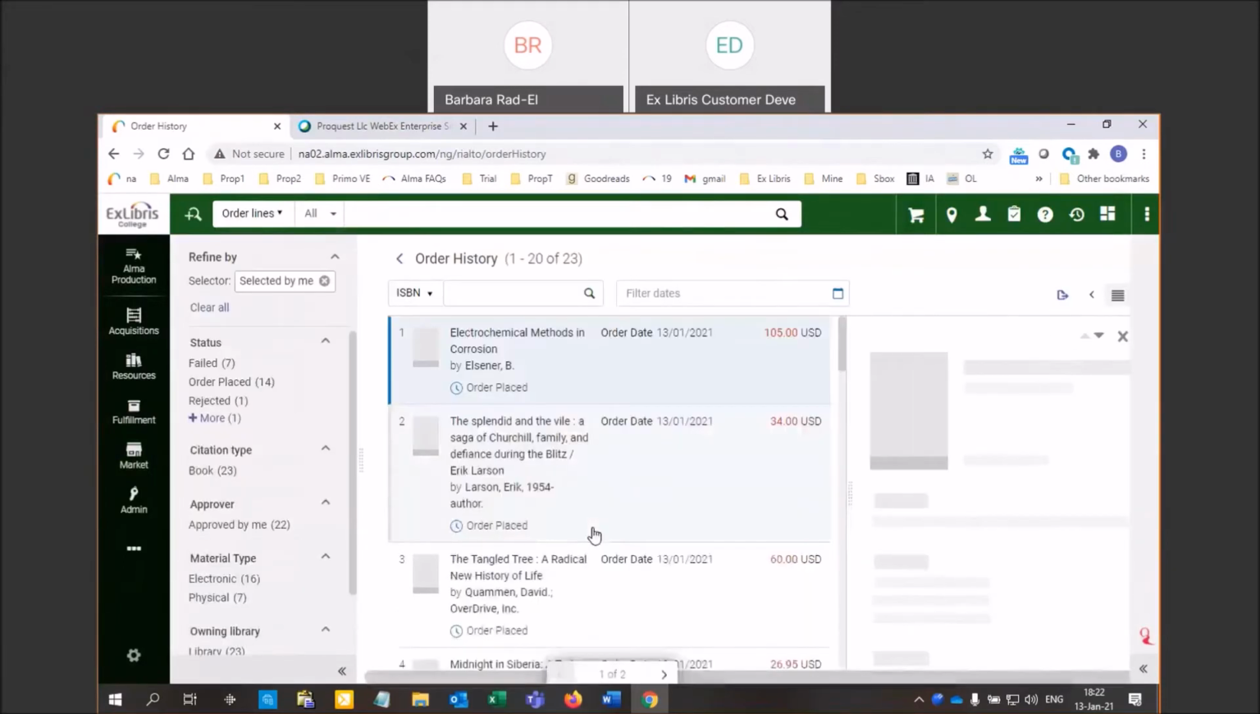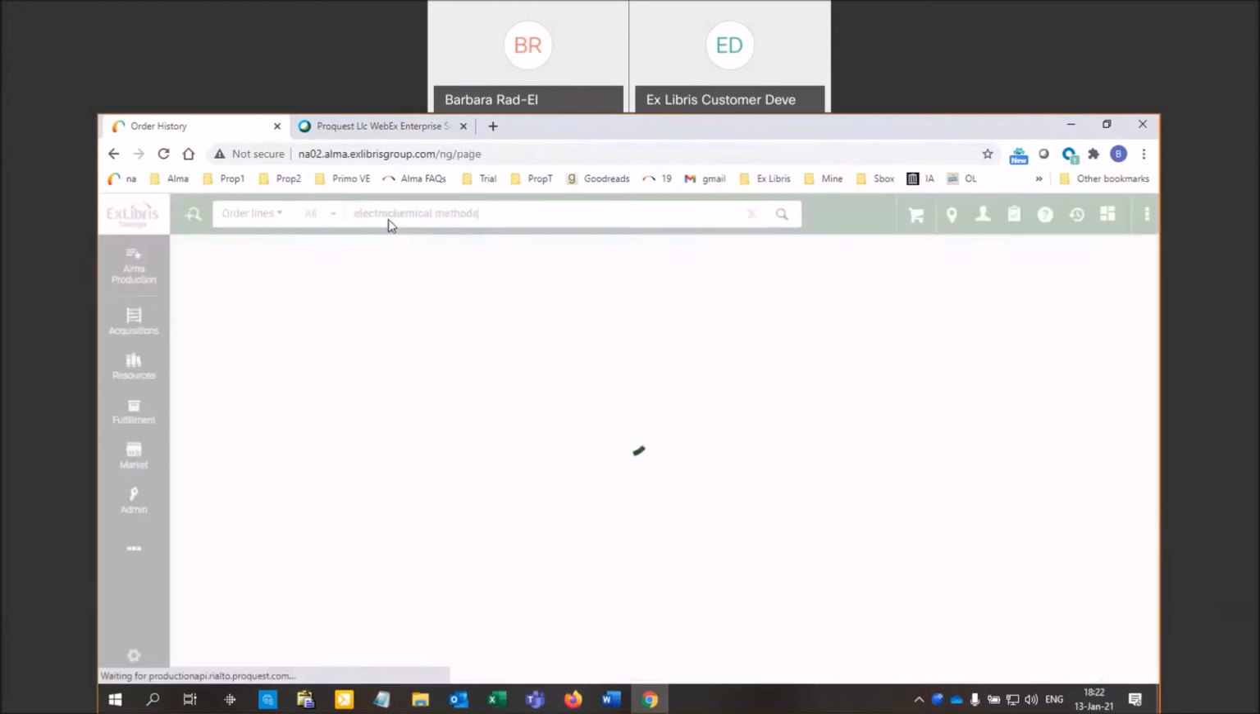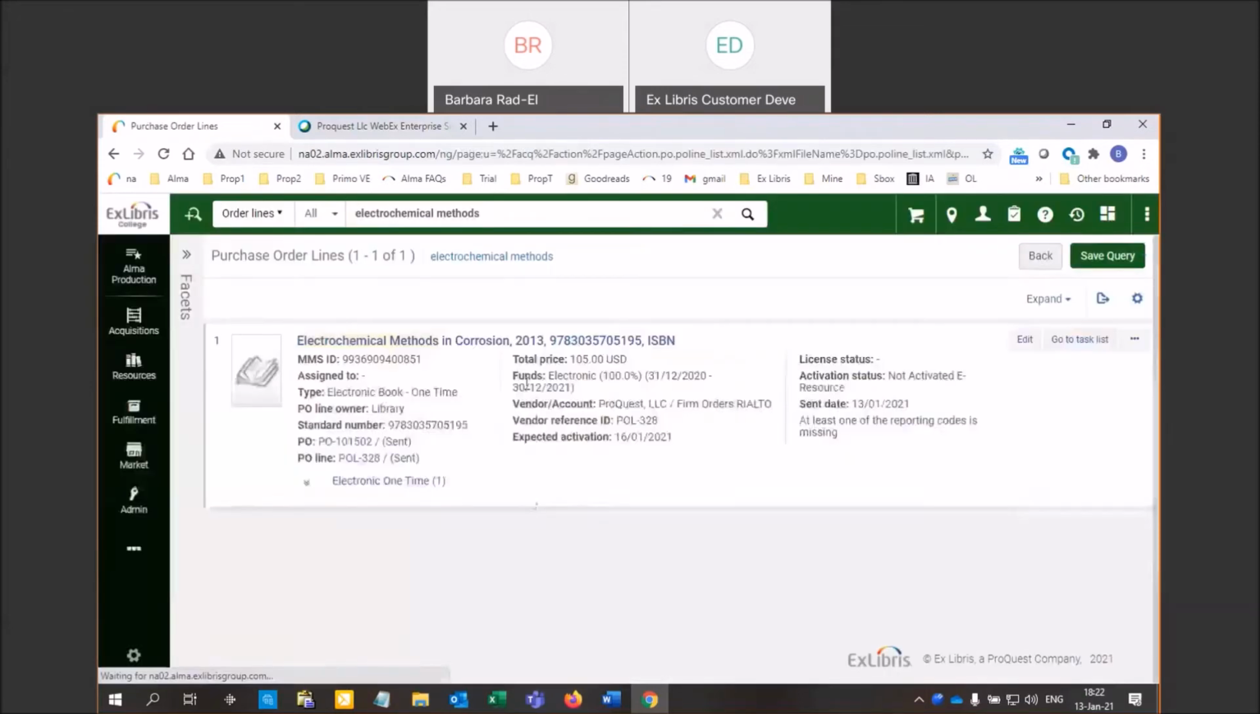And we can see electrochemical methods. So let's look for electrochemical methods. I'm not sure. I didn't see it exactly. Maybe I should have just put in the author's name, but whatever. Anyhow, so here we can see the item. It has been sent, and we can see all the details.